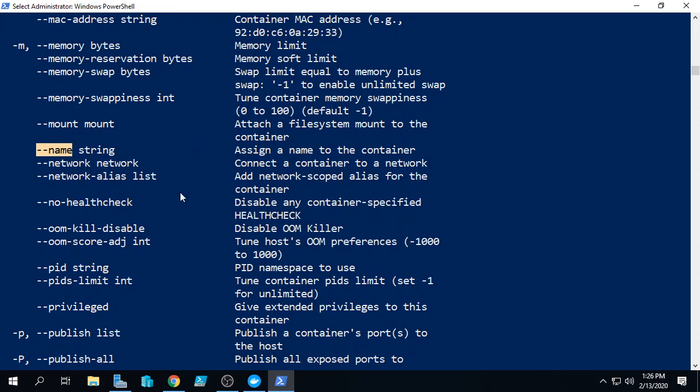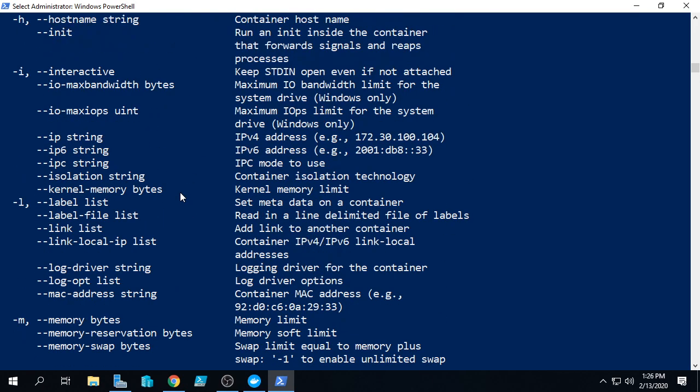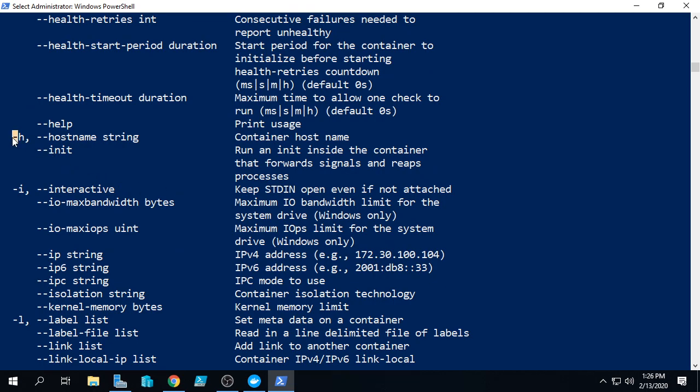So I'm also going to assign a host name to the container. I can use the -h or --hostname.